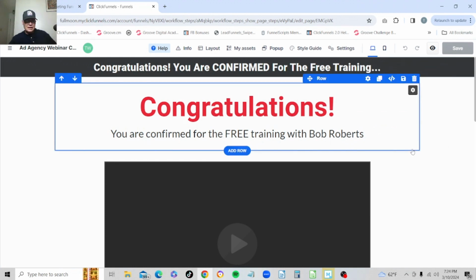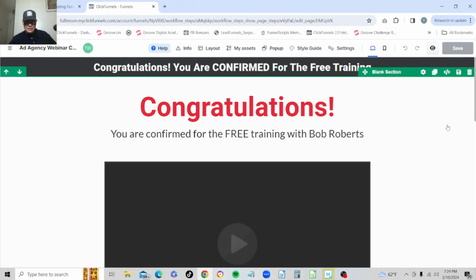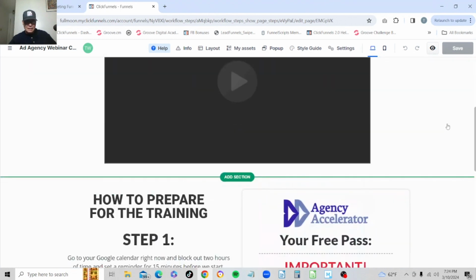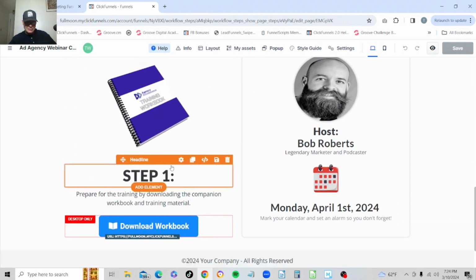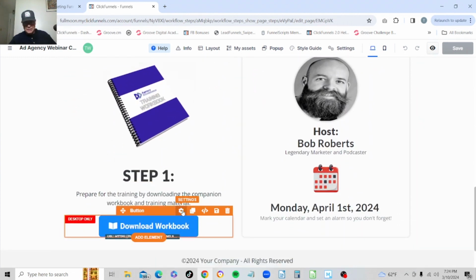So what we're looking at is a page from a webinar funnel, and if we look down here, we have a couple buttons, and we have one here that says Download Workbook. Just a standard button right now, and I already actually have this set to download, but we're going to change things up a little bit here.